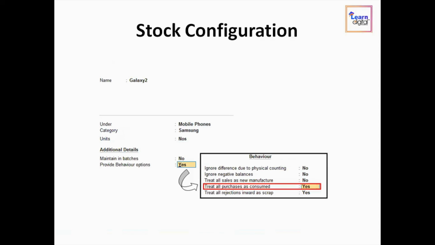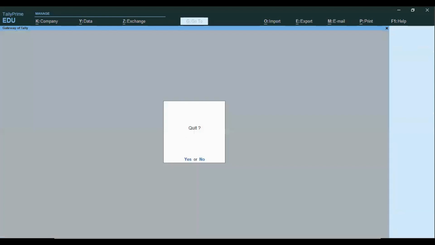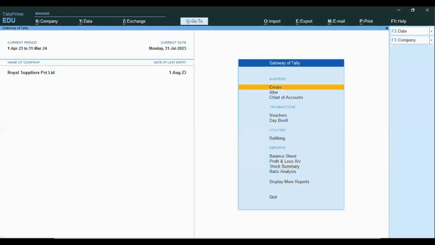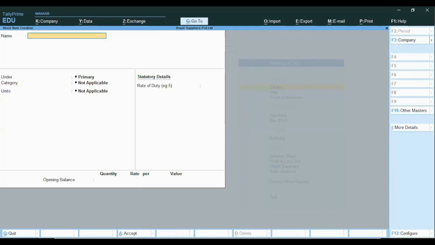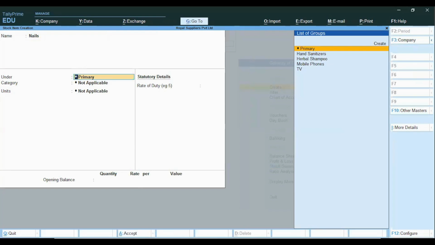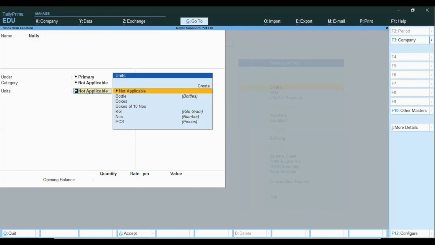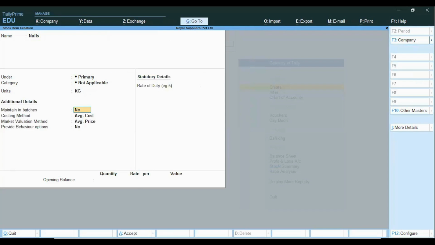The next one is Treat all purchases as consumed. Let's go for this type of configuration. Suppose I create one more stock item, nails, and nail bolts like this. So I am creating nails. Suppose we have not created any grouping, category is not available, and we will measure these nails in kilograms.